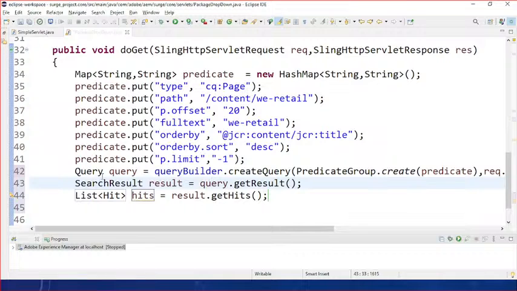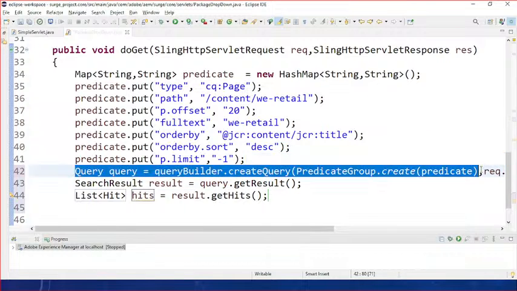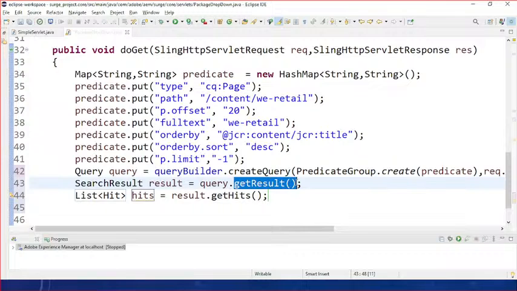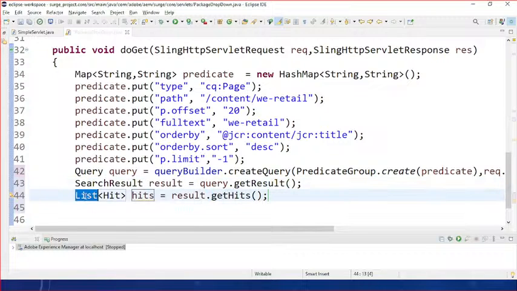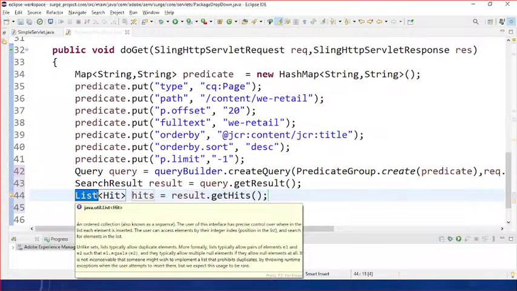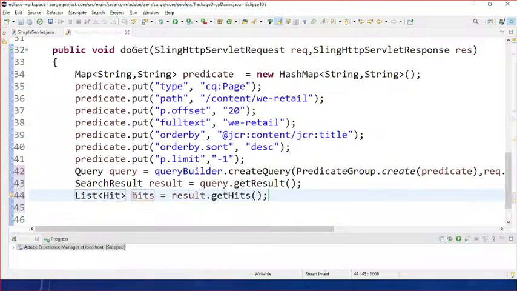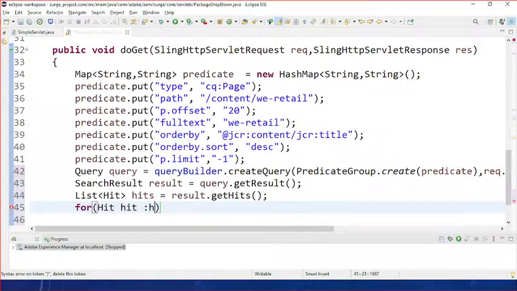Firstly, in this line number 42, we have created the query builder queries, but after that we have to execute them programmatically. So for that I am using the get result method. This method is responsible to execute the query and return the result, in the form of a search result. Okay, we got the result, but we need them one by one. So here we are storing in this list, in the form of indexing. Now you can simply come into this for loop, and here you have defined hit colon hits.